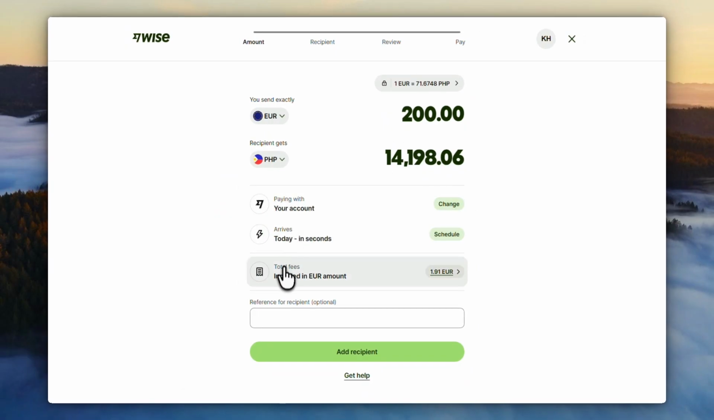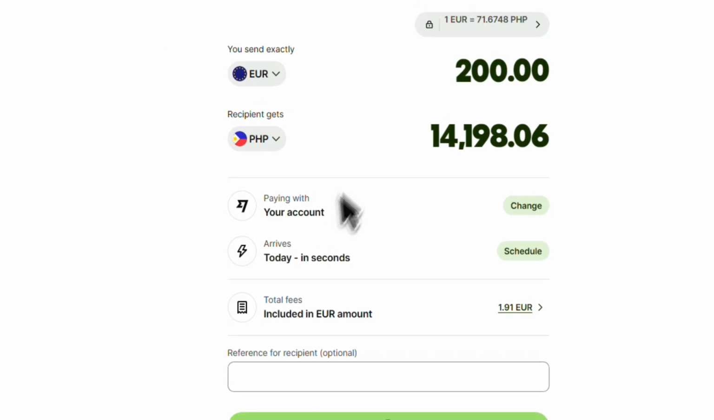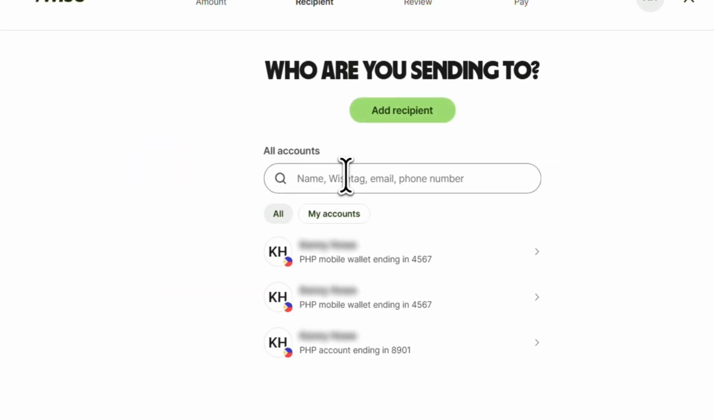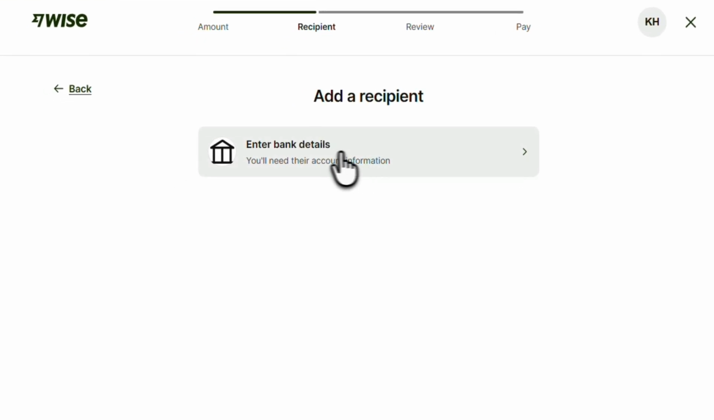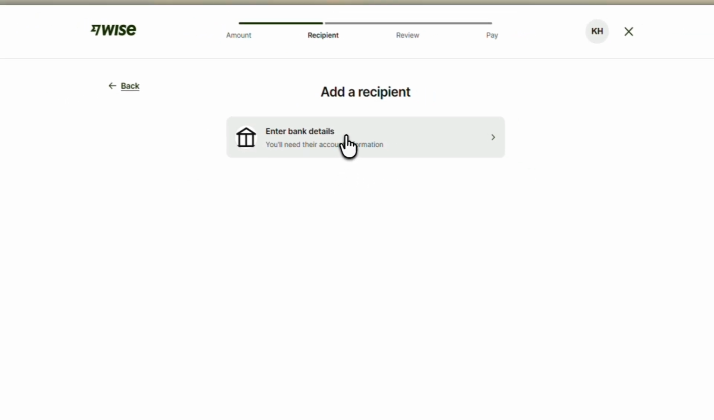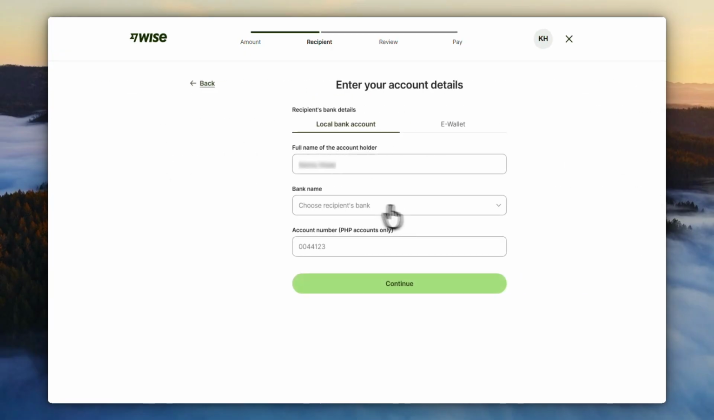Next, choose Add Recipient. When the recipient options appear, select Enter Account Details. This tells Wise you're adding someone new, rather than picking from a saved contact. On the Account Type screen, choose e-wallet. You're not sending to a bank account. You're sending straight to a digital wallet, so this selection is important.